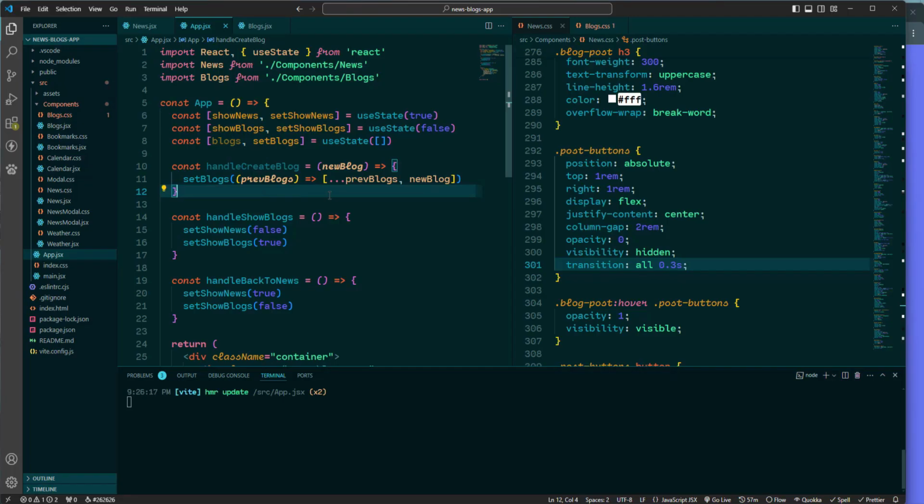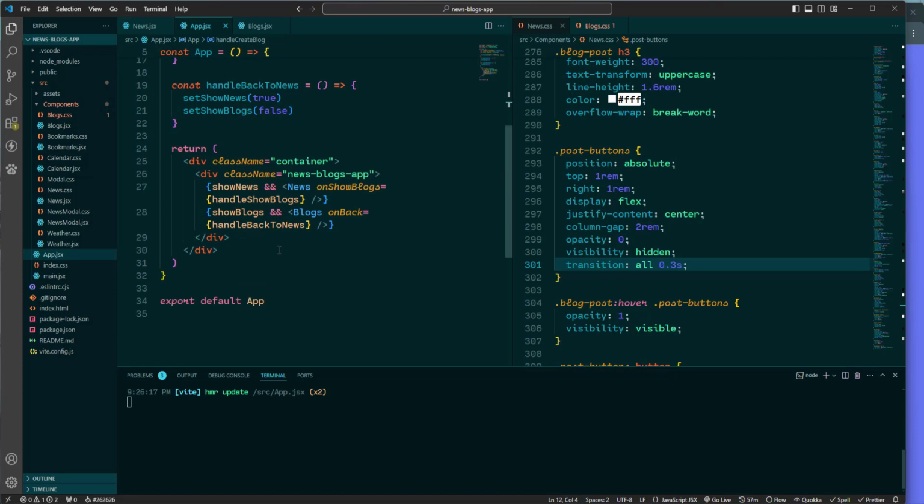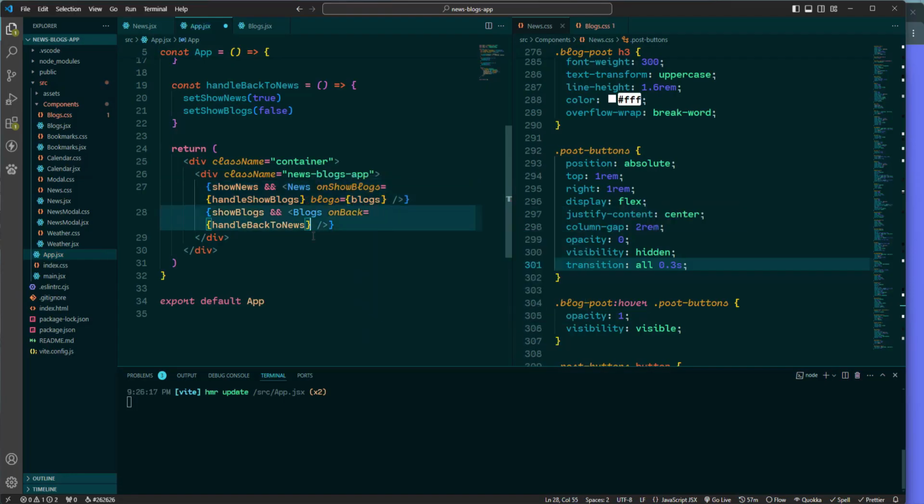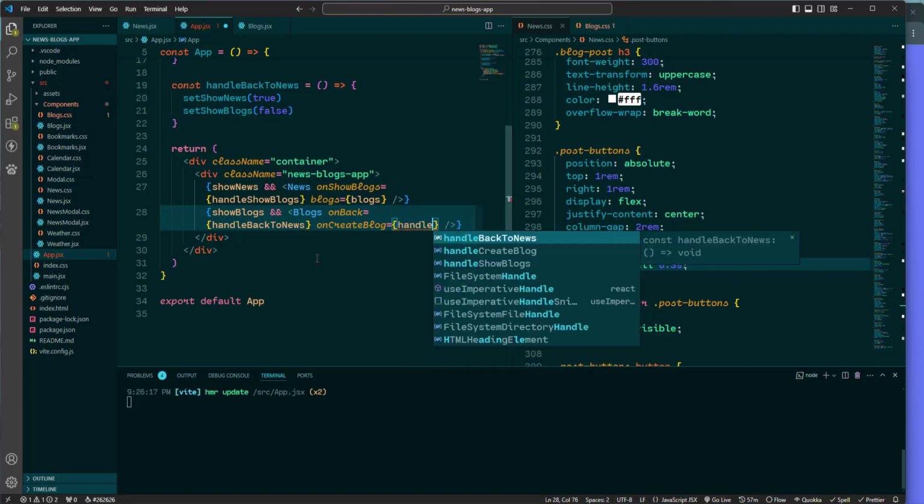Next, we have to pass props to the news and blogs components. So as you remember, we have here news and blogs components. So I'm going to pass here blogs with the value blogs. As for the blogs component, I'm going to add here onCreateBlog prop, which should be equal to handleCreateBlog.